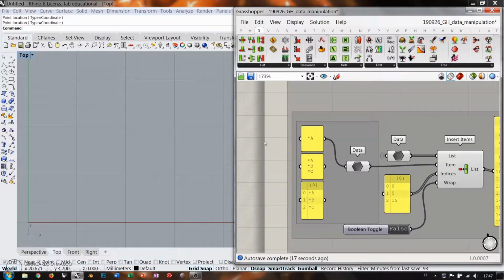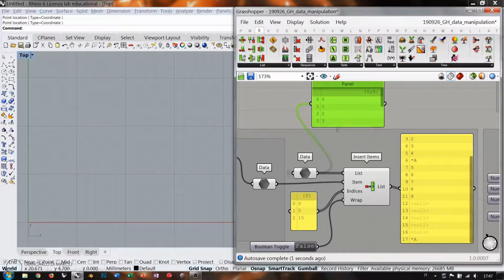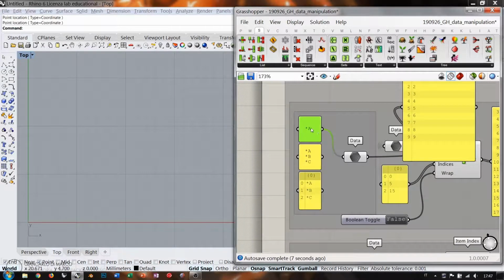Now, just to point it out so it's very clear, if we take the original list, you see that this list goes from 0 to 9. Also, the indices go from 0 to 9. And we want to place this item here in position or index number 15.